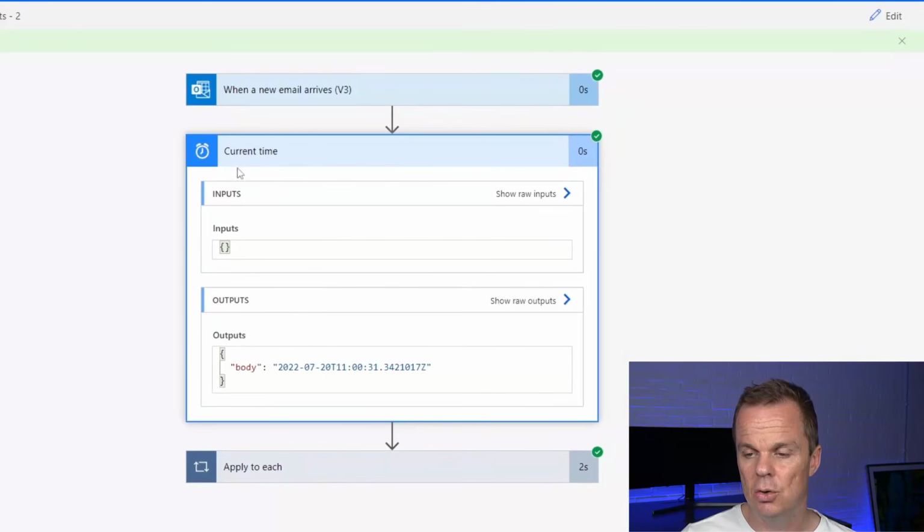I wanted to show you the current time, because if I click here, you can see that this current time gives us an output, and it's in a weird date time format. Actually, see, it's 2022. It's July the 20th. That's the date today, with the timestamp on. We cannot use this in our file name. It has colons, and it looks really weird.